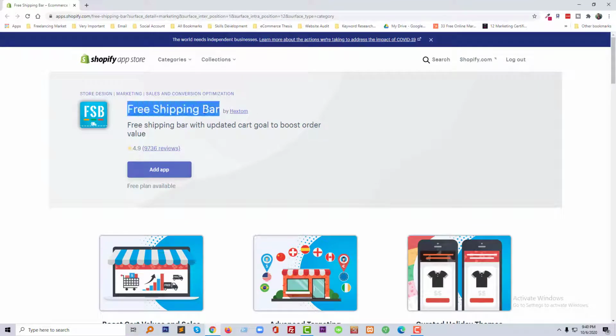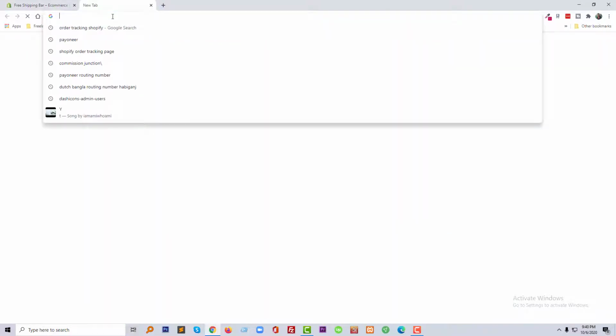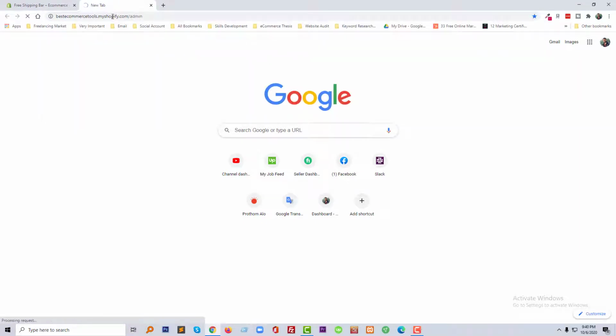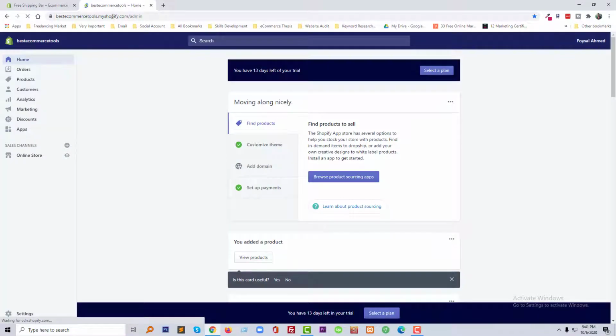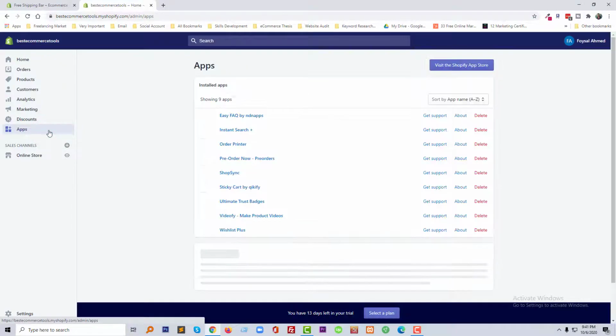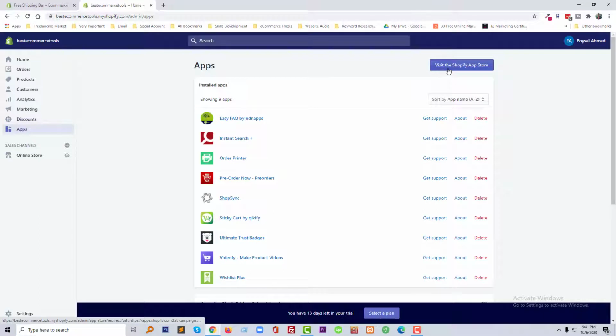So I'm going to copy the name of the app, then log in to my Shopify online store. So here is my Shopify admin panel. Now going to click on the apps button. Now going to click on visit the Shopify app store.